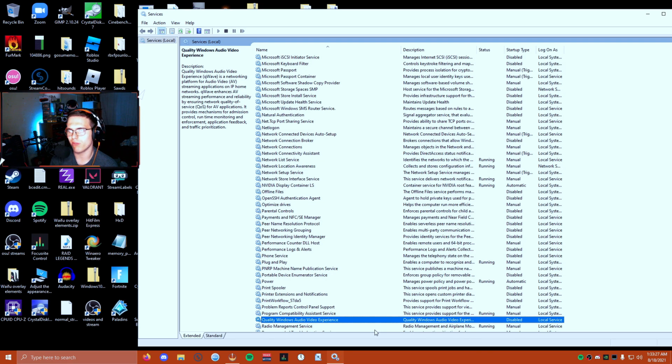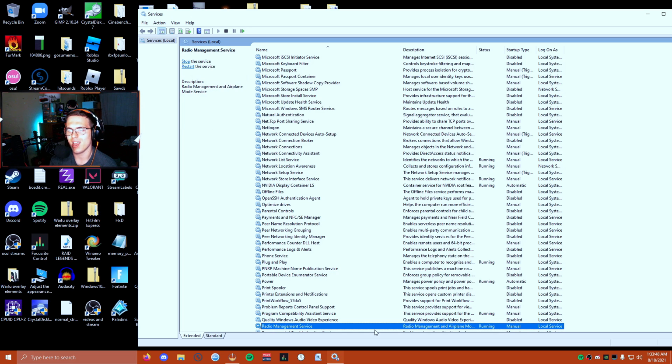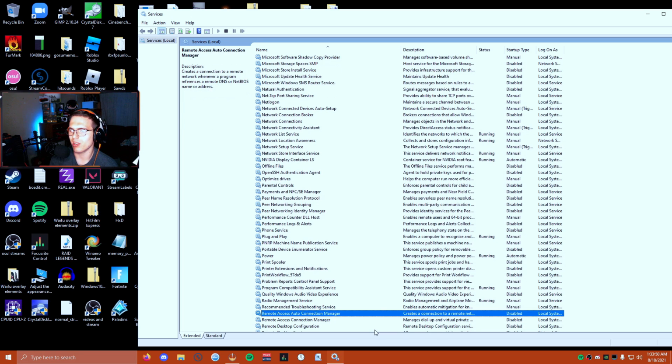Quality Windows audio and video experience. I actually recommend having this on if you're on a 2-in-1 tablet, a fancy 2-in-1 tablet with HDR and enhancements and stuff like that, you might want to keep that on. But generally, I usually have this disabled. This is just dumb. I don't need that quality Windows audio video experience, as they call it. All right, we're going to keep moving here.